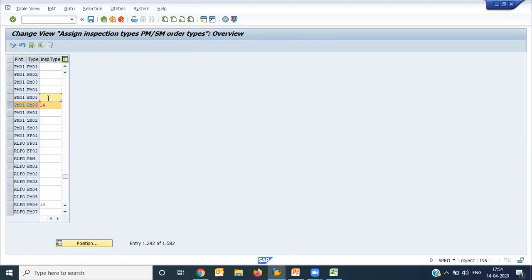Okay. Later on, when we move forward, I'll tell you what is the role of the inspection type. So remember, your order type must be assigned to an inspection type. Here you can see all other order types like PM01, PM02, PM03 have no inspection type. It means these orders are not calibration orders. For a calibration order, it is mandatory to assign inspection type 14 to your order type.